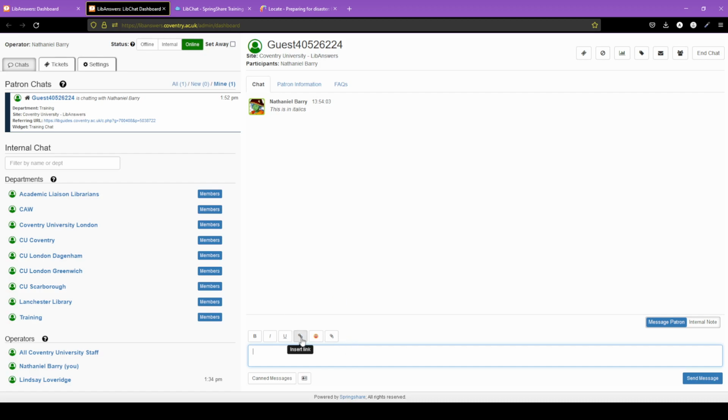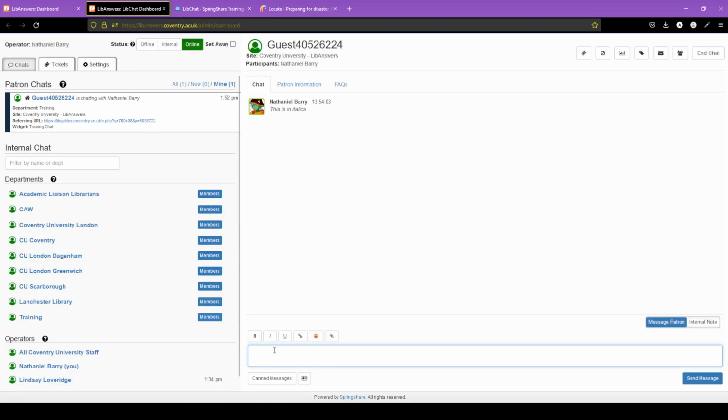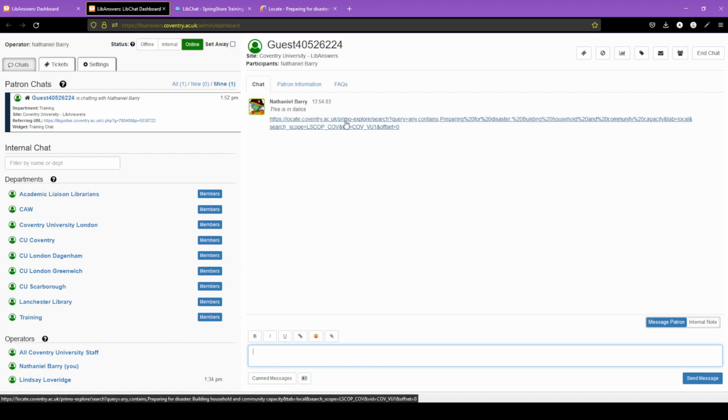The next one along is this insert link. Now this allows you to do what we call inline links. So if we were to just copy and paste this, now this is a fairly long Locate link. If we were to just copy and paste it, you can see the whole link there. It doesn't look very good. It's not very good for accessibility purposes. Also, this is a fairly short link. It's quite long, but it's not as long as it could be.